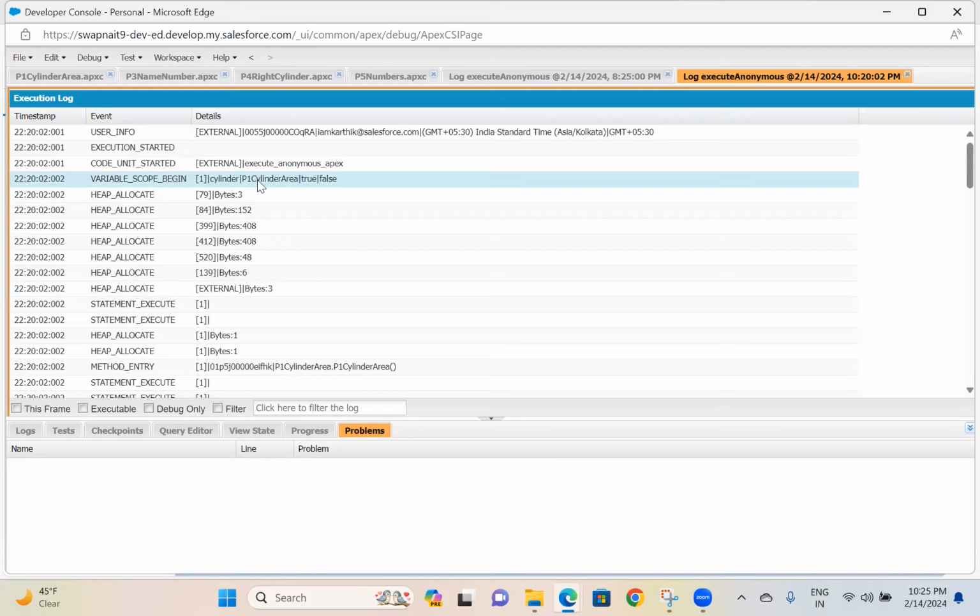On top, because in the debug log, let me explain. On the top, it is going to tell. Whenever the code is executed, it executes in two modes. One is user mode and another one is system mode. Whenever the code executes in Salesforce in Apex, there is user mode and system mode. By default, whenever you execute a code, it always executes as a Salesforce admin, which is a system.